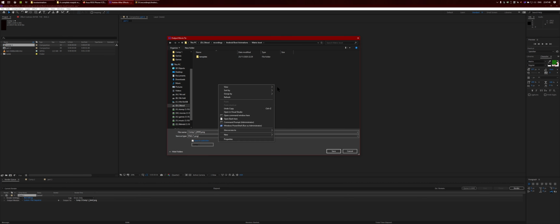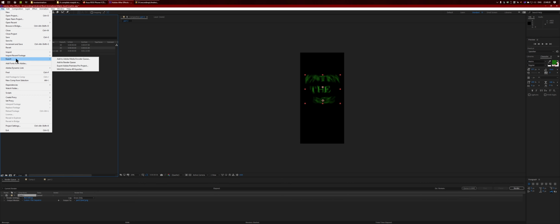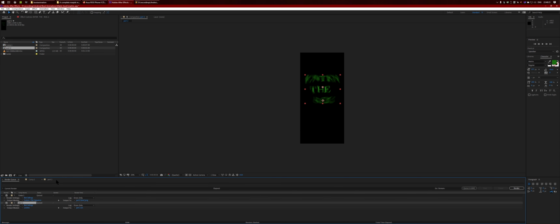So I will make a new folder. I'll just call it out PNG, and then we'll call this part 1. And for this, change the name here so it's like this with 3 hashtags, and click on and save in subfolder as well. Save that, and then click on part 2 composition, and then export, add to render queue.